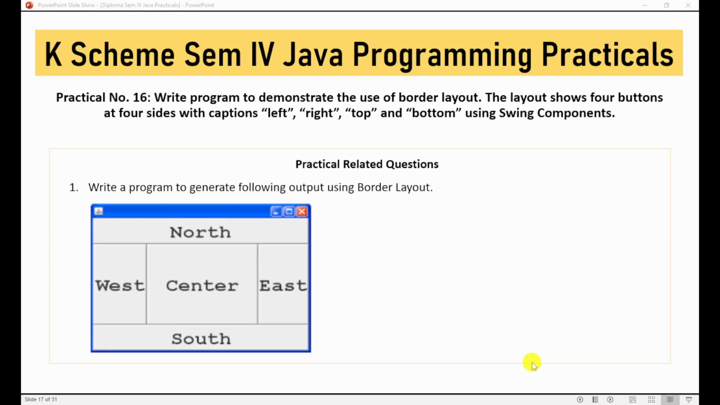I am making this video to provide practical knowledge to all students so that you can develop your own programs, which will be helpful for your studies as well as career. In this video we will see practical number 16 of Java programming, which is according to Diploma Computer and IT, K scheme and semester number 4, and the topic in this video is use of border layout.